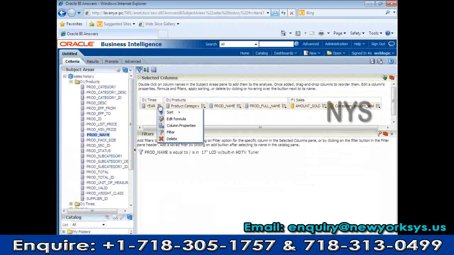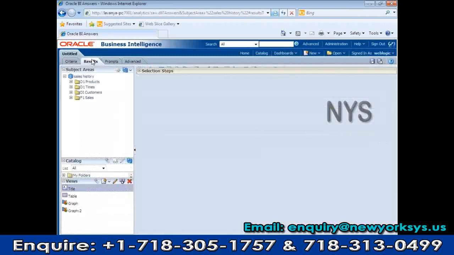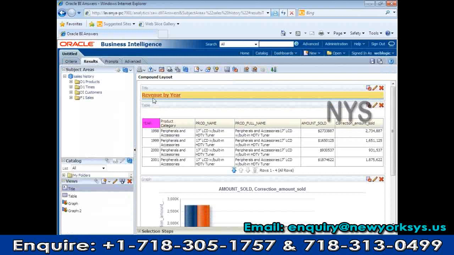These are the 5 properties available in the criteria tab. Any doubts on this one? Edit formula or column properties, filter, delete? Alright. Go to results. Yeah, it's good. In the results, we have again some set of properties.